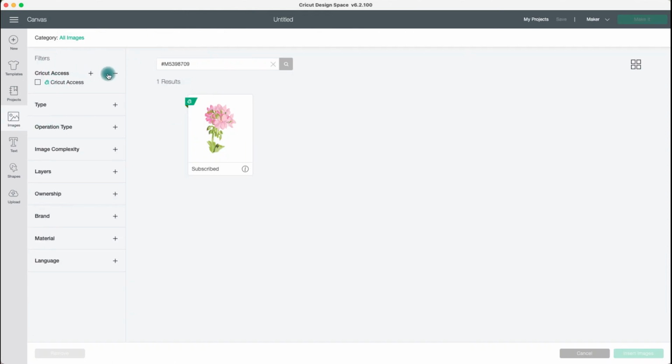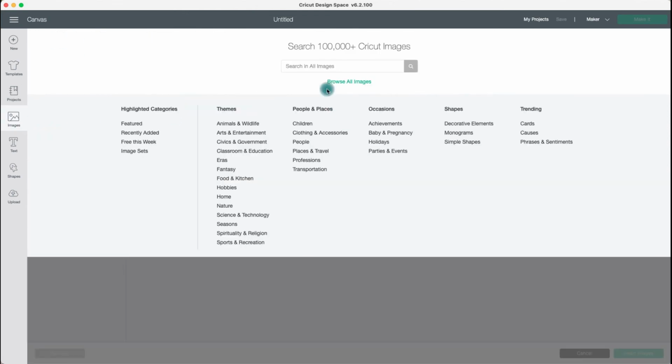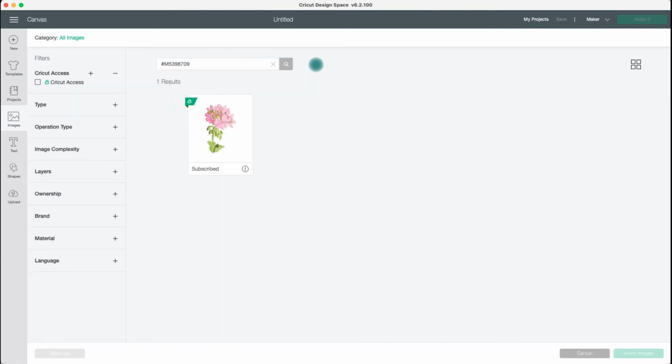Let me clear. So if I wanted to search for that particular image that was in another file, put that hashtag in there, and boom, it's going to come up. So you have tons of things you can do. Even the Make It Nows have their numbers.